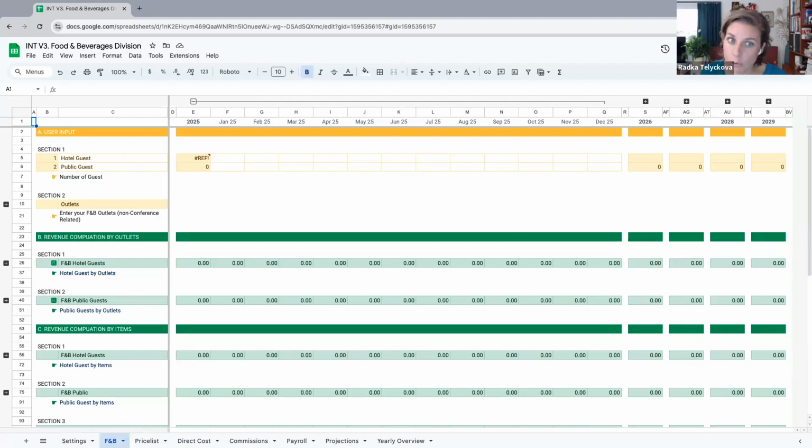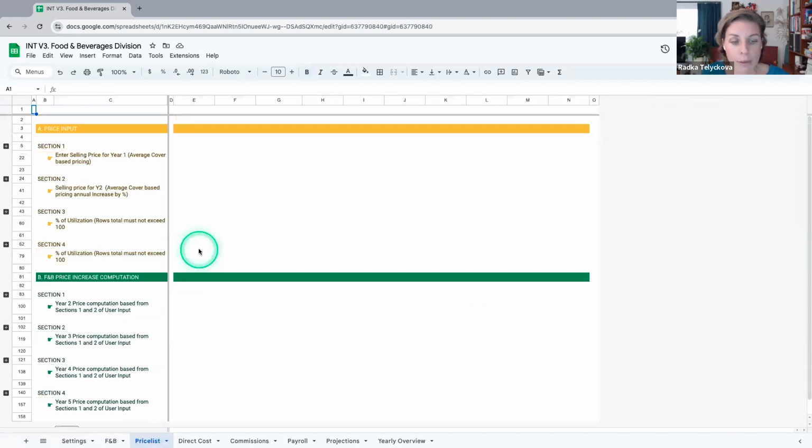At the bottom of the file, there are already some computations happening, which are across the whole file. So in this tab, we're going to be talking about how many guests we're going to have and how many outlets we're going to have. So we're going to structure the F&B department. Then we have to come up in the second tab, the price list, with how much we're going to be selling what.